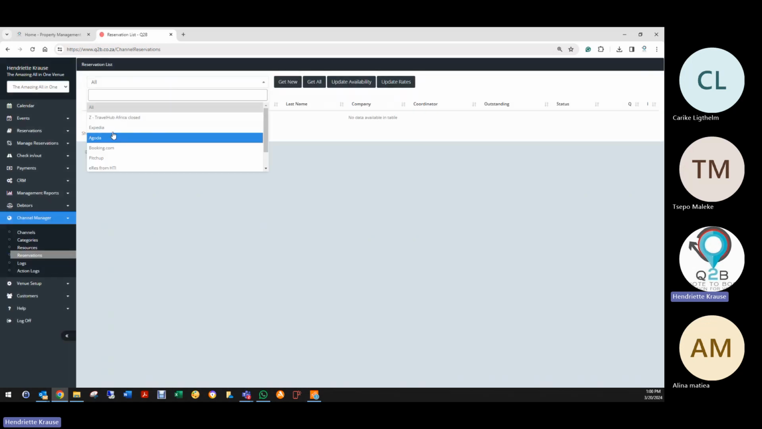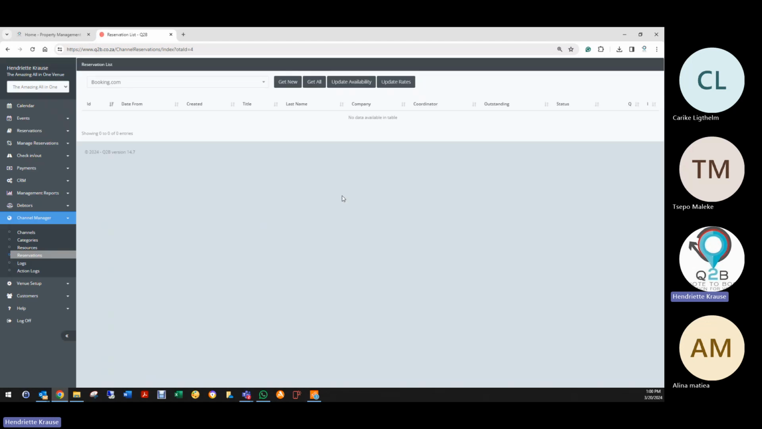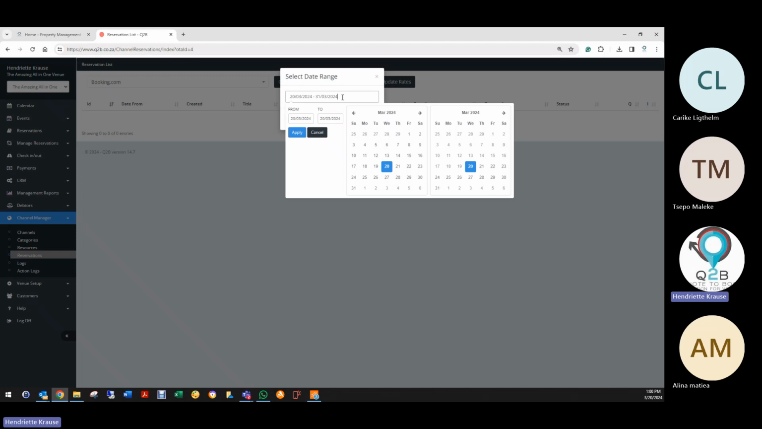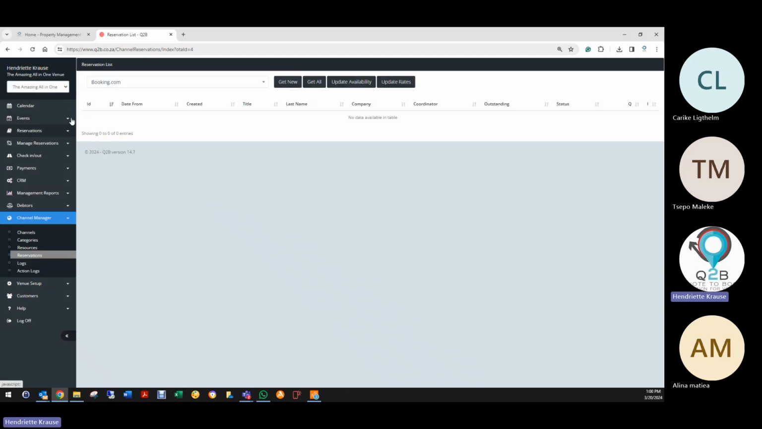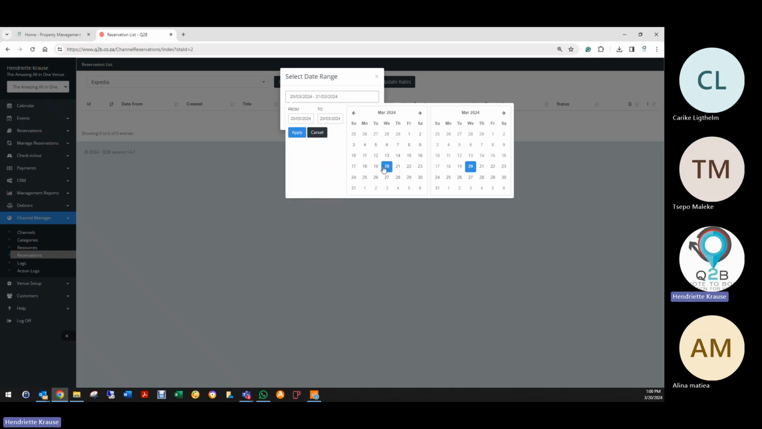You will be able to see all your reservations here, and you'll be able to see booking.com, and it will give you all the reservations. You can also update your rates, and on the OTAs you can update up to 18 months into the future. If you change the rates and want to push them to the OTAs immediately, you can do it here. Otherwise, it will sync with our server. Same with Expedia, and you can also update availability. Okay.